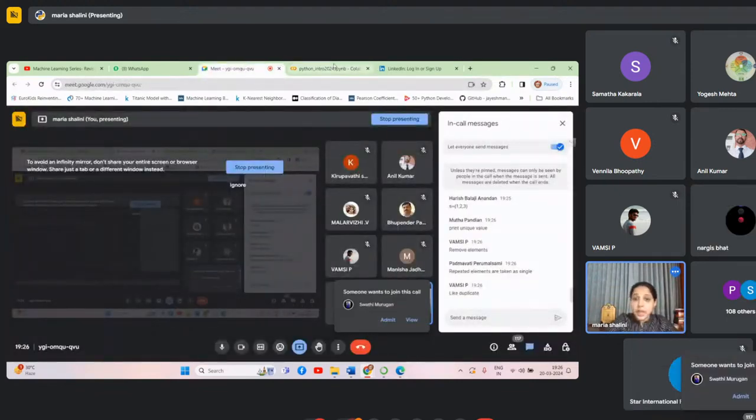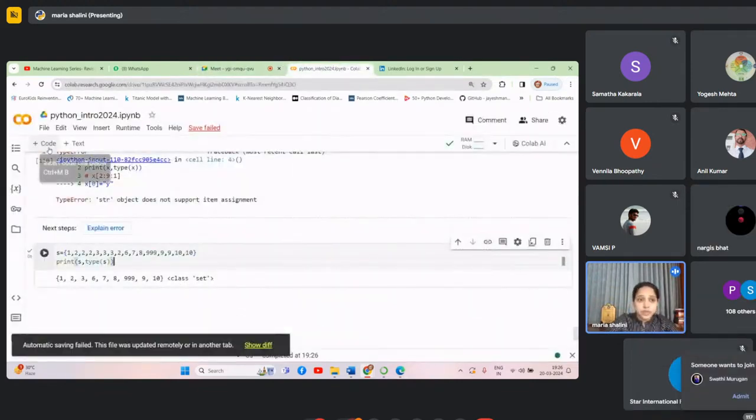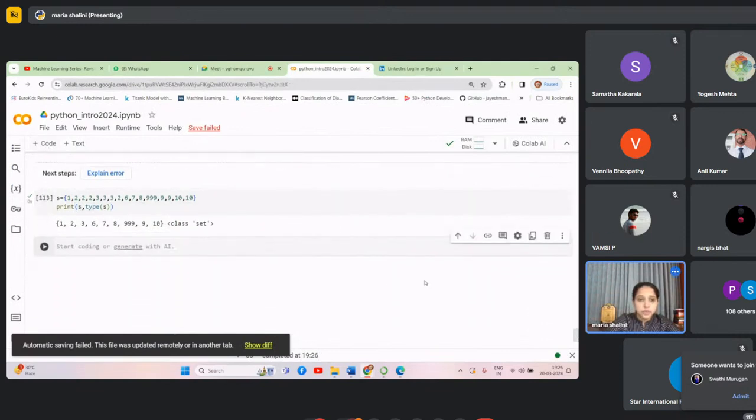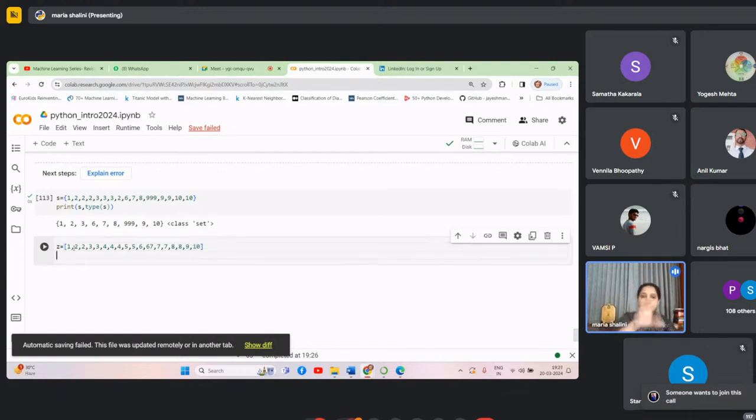Yes. I'm going to give you one task now. Let's see whether you are able to do it. Now I have a list called Z. Now I'm deliberately taking repeated elements. Now you have to remove the duplicate elements from this set. Sorry, from this list. What can you do?